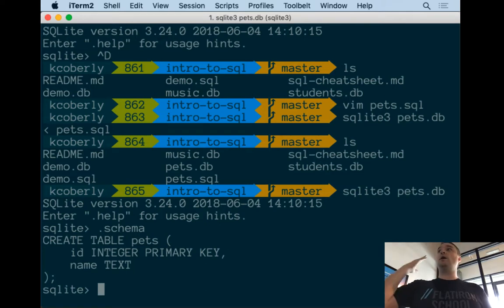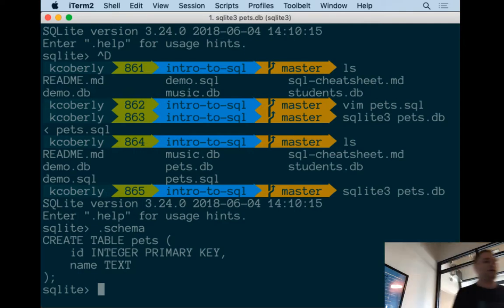Excellent. So let's see if all of us are on the same page. What I want everybody to do is, let's do person. So I want you to make a person table. Person table should have an ID, they should have a name, and they should have a birth year. So I want everybody to try to make this table in a database. Go.